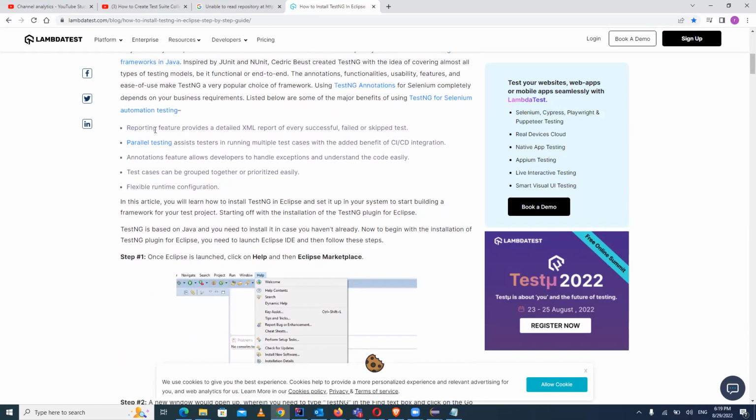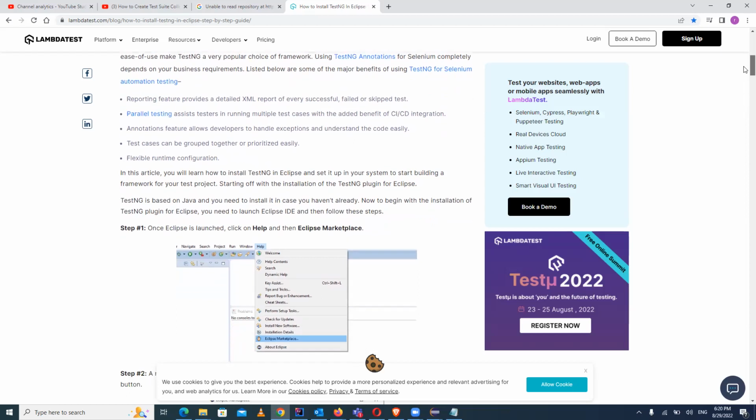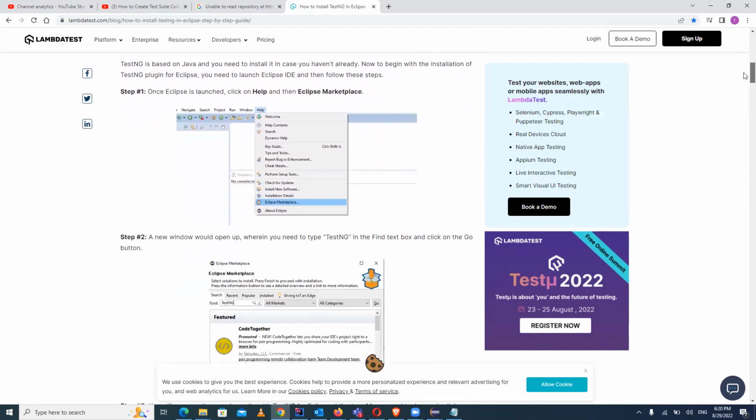You can see they are also saying the same features like reporting. You can do parallel execution, it provides annotation features, you can do prioritization, and runtime configurations. If you want to schedule your test case, that also you can do with the help of TestNG. These are the advantages they are telling that you can achieve with TestNG.